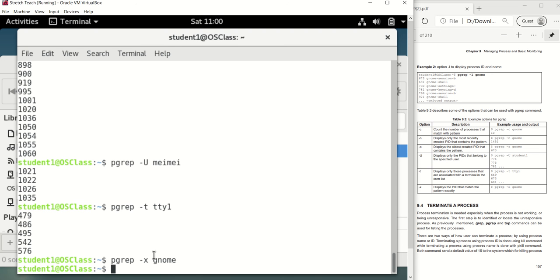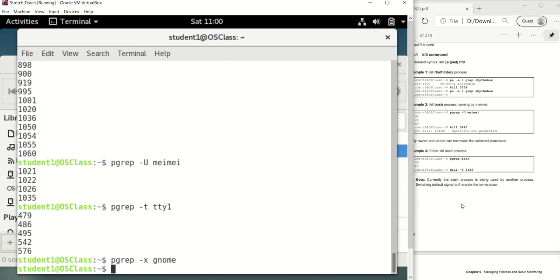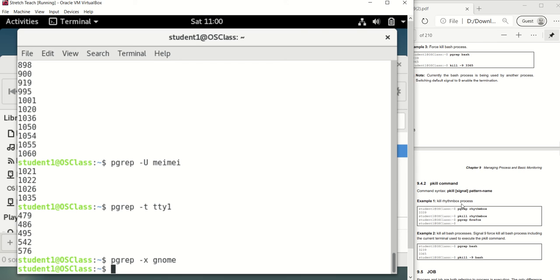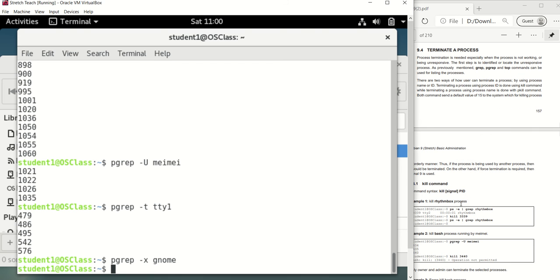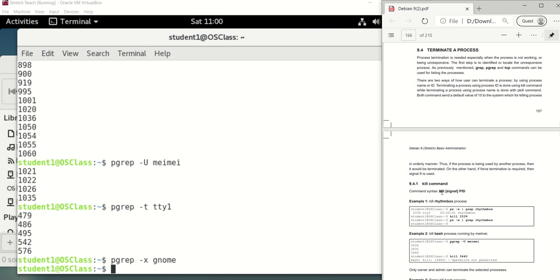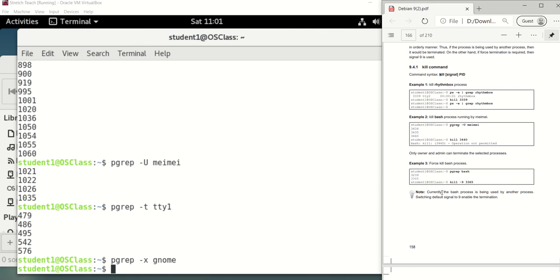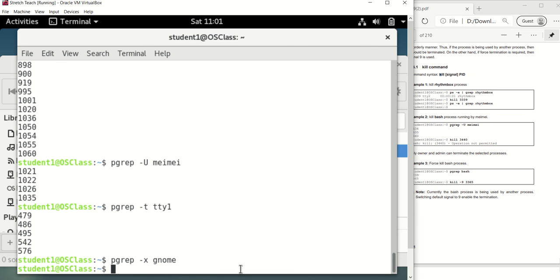9.4, terminate a process. Sometimes we need to terminate a process. First, we can use the command kill. For example, I have the process rhythmbox running in the background right now. So I want to kill that process.